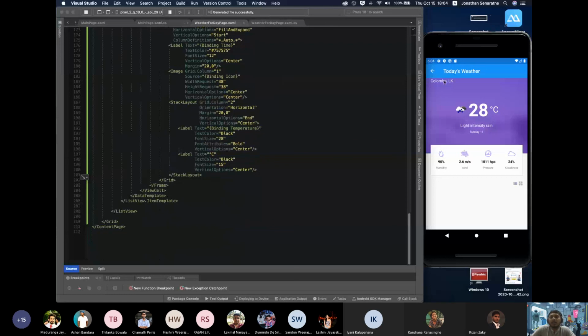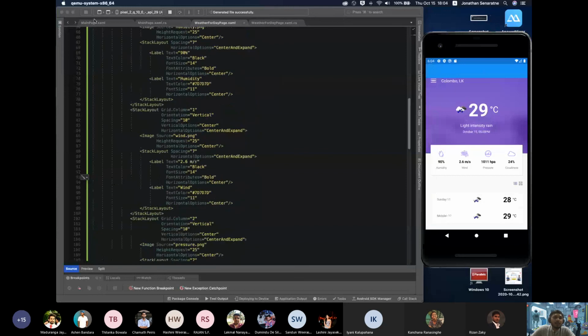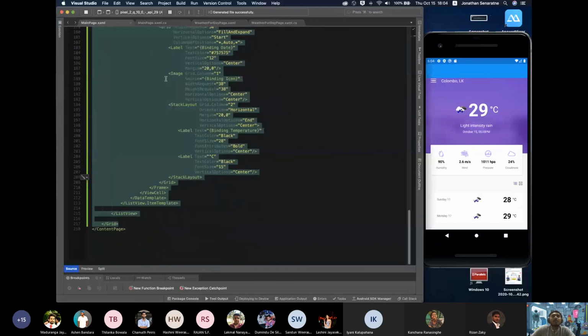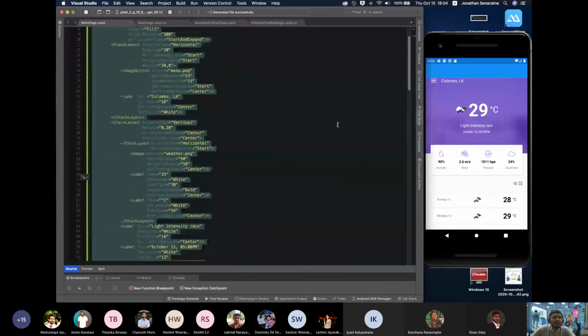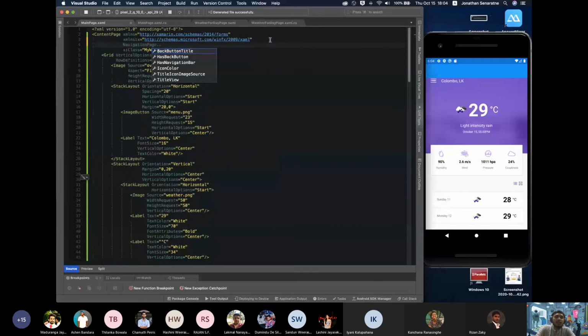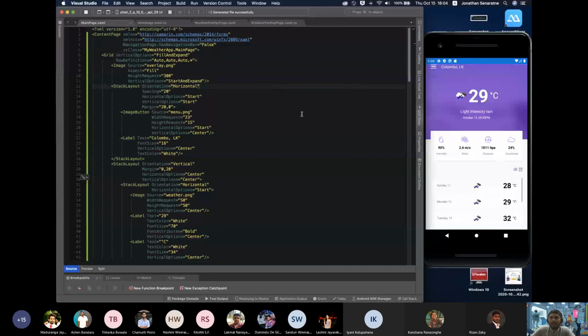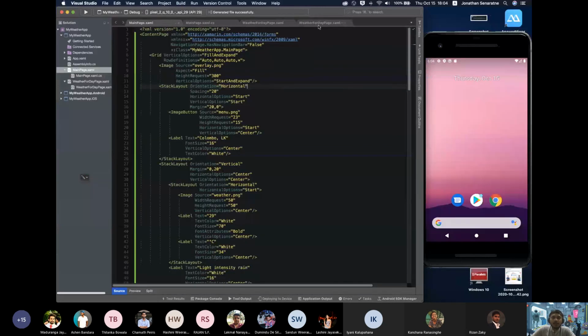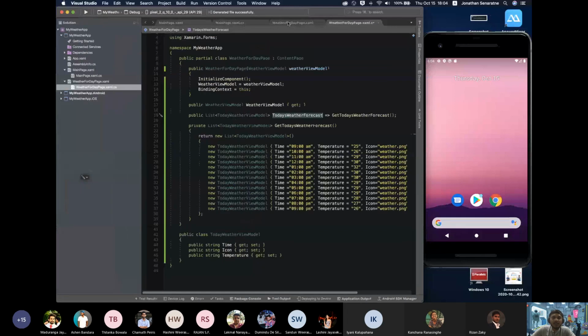I mentioned that I'm going to hide this navigation bar, so let's go ahead and do that right now. It's pretty easy. Just one line of code where we say navigation page that has navigation bar false. All right, that's sorted. Just give me a moment. I'll see why this doesn't work.